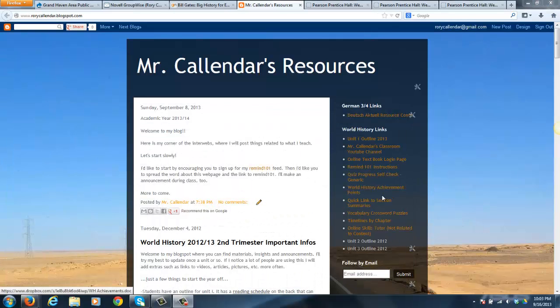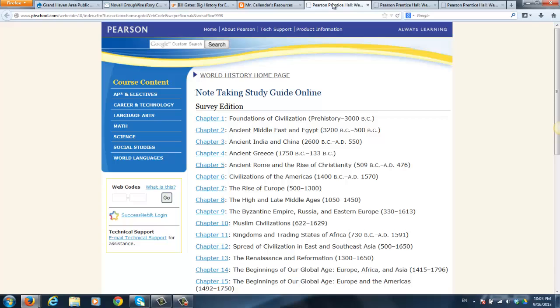And underneath the world history achievement points section are the quick links to section summaries, the vocabulary crossword puzzles, and timelines by chapter, which look like these things up here, which I'll show you briefly.